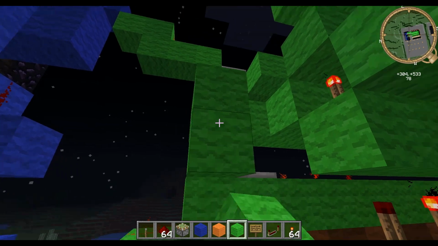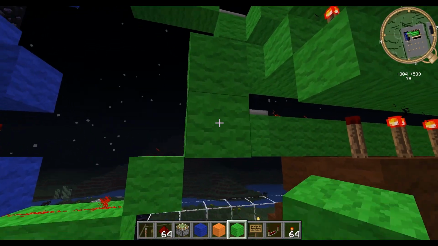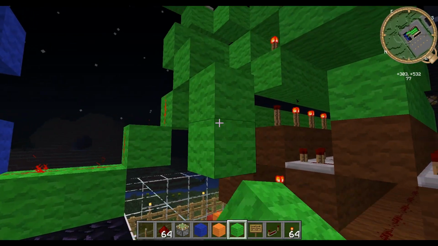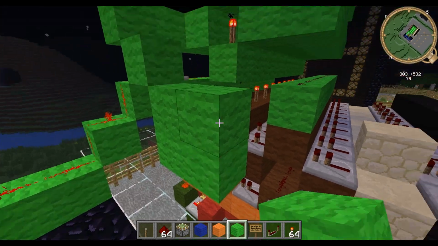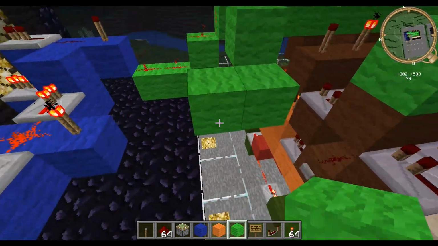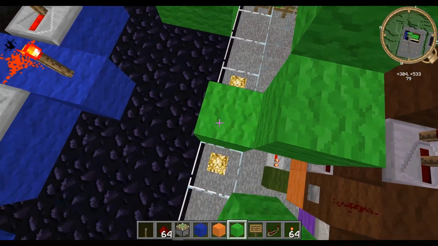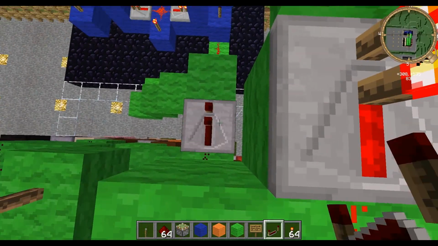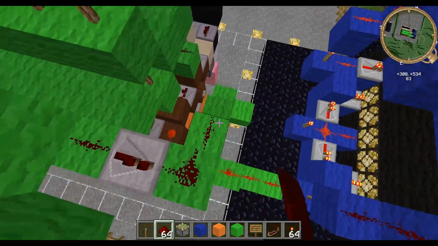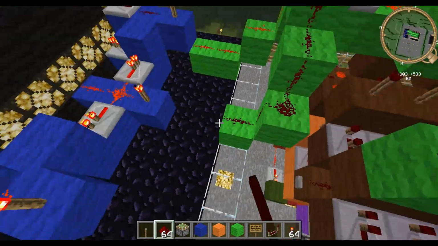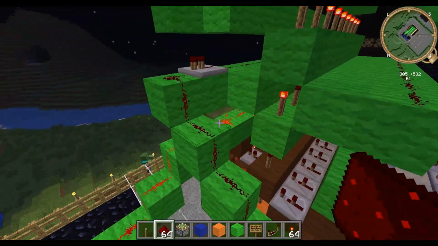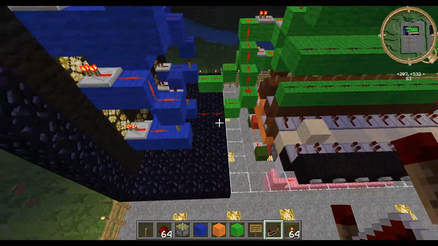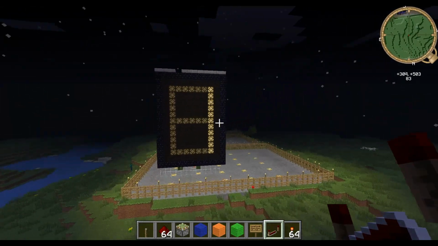Because you have to... because the power is inverted at this level, we're going to actually use repeaters as opposed to torches to provide power. And there we go. So let us throw a repeater here. And let's throw a repeater there. So there we go. We have the number 1.